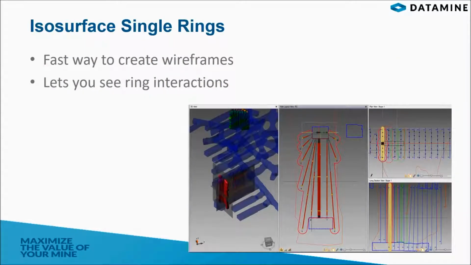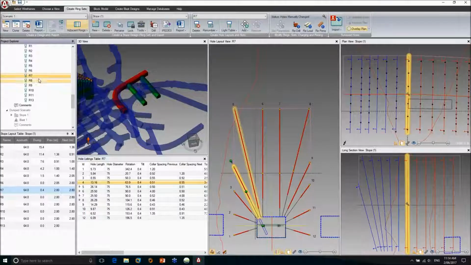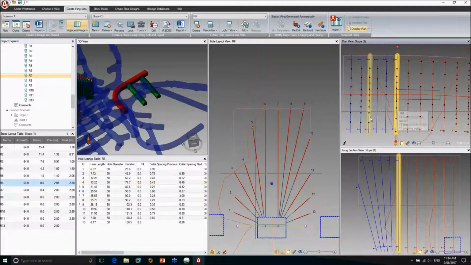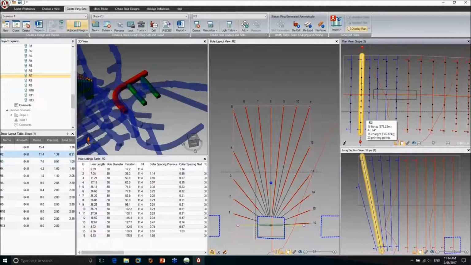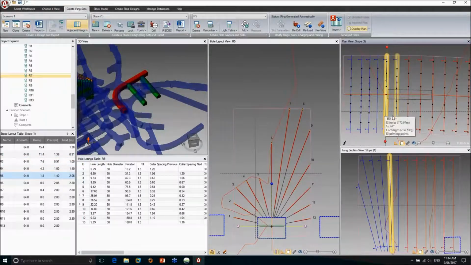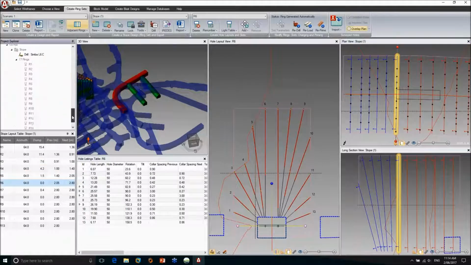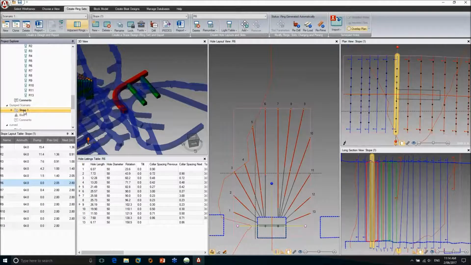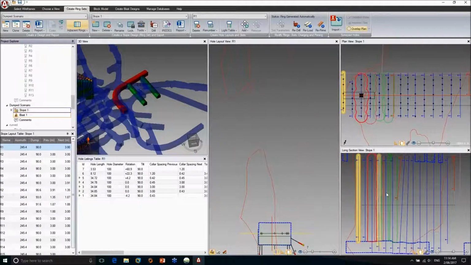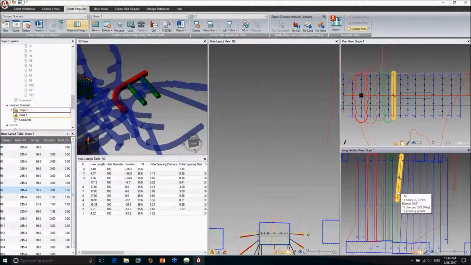So isosurfacing single rings. This is something that we've been able to do before, but not in the same way. So when you isosurface a ring, it allows you to see, estimate a burden, and see what interactions certain rings have with other rings. So let's go down to this scenario, because quite often you might be having it where you've already got an initial blast.